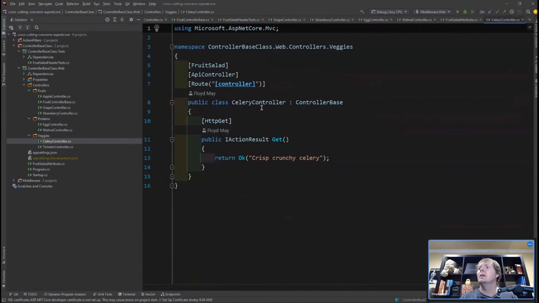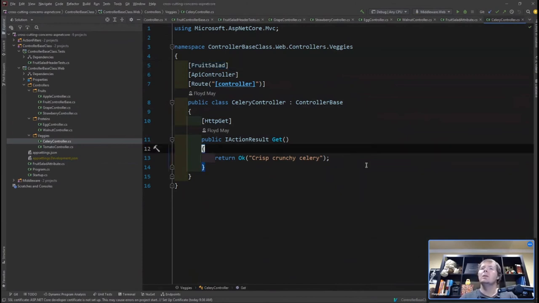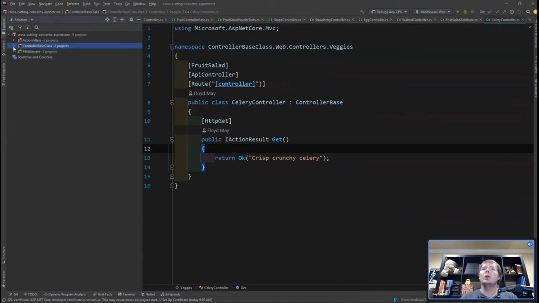But here, celery controller, again, here's this fruit salad attribute. So here's an easy way to say this specific class or this specific method needs this specific behavior. So this is a great way to do mix and match. Now, let's take a look at a little bit more interesting of an example.